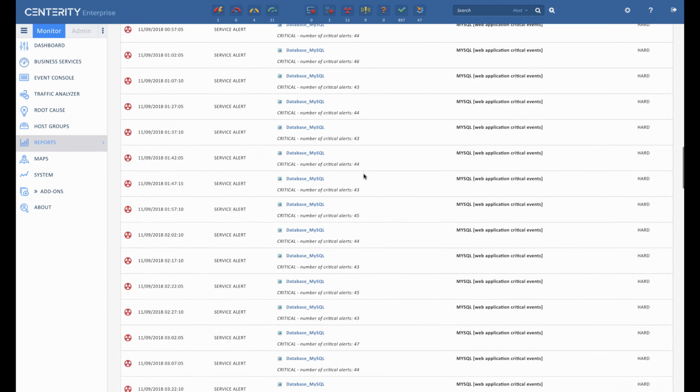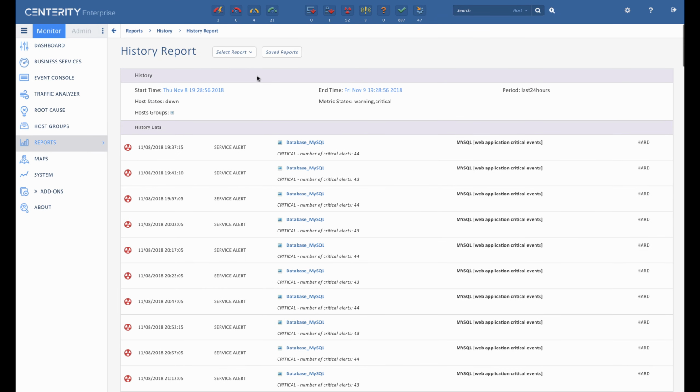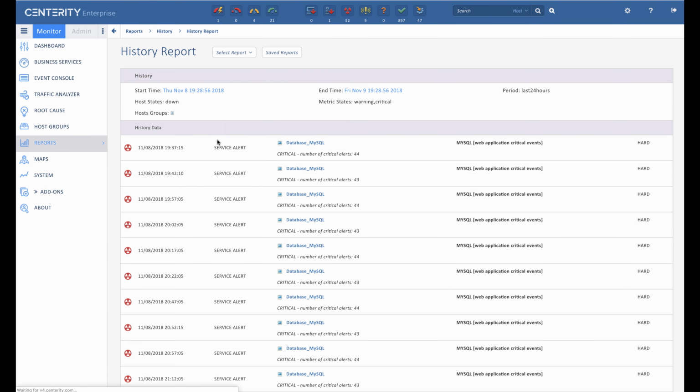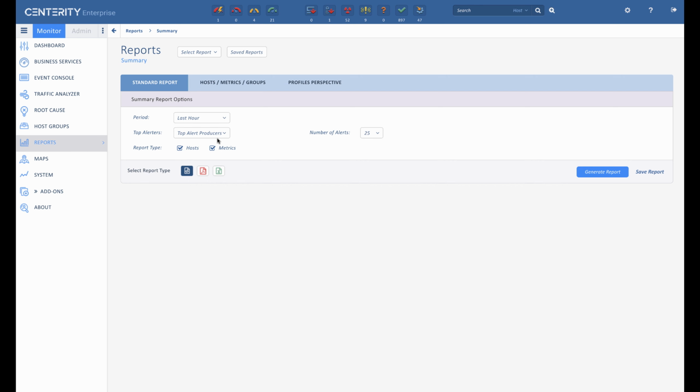Okay, so let's go on to our next report. So now we're going to do a summary report, which is actually a wonderful report even when we have business services. Sometimes some alerts that are constantly creating noise in the event console can be missed because maybe they're not critical enough to even be part of a business service and they're neglected.